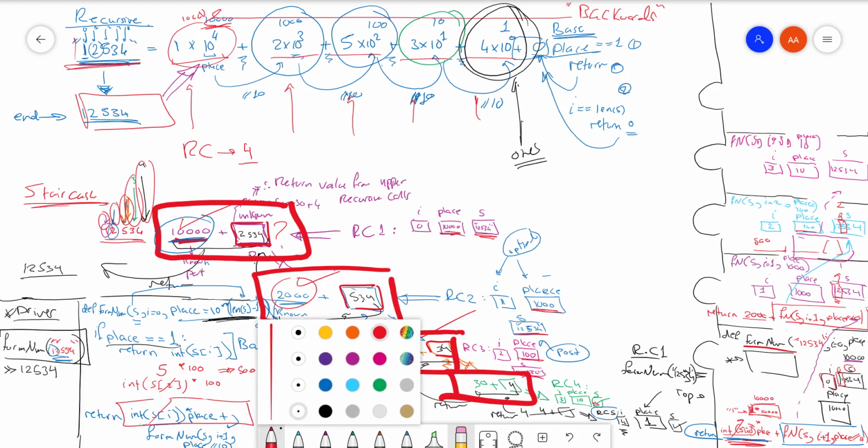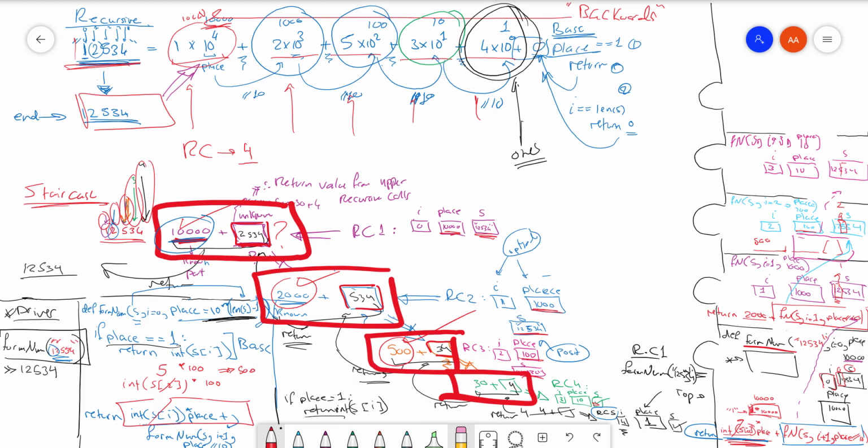So now we are starting at index of 3, which is basically, that's a coincidence, that is 3. So s of 3 is going to get you 3 multiplied by place, which is in this case 10. This is going to get you 30. So this is the known part here, 30, plus the recursive call that is going to open up a new stack frame.